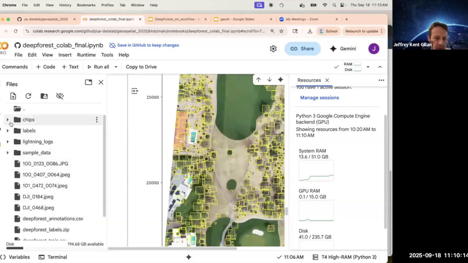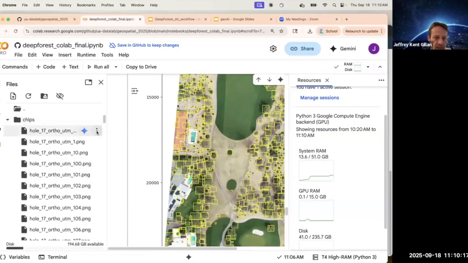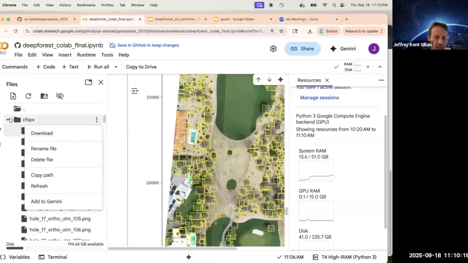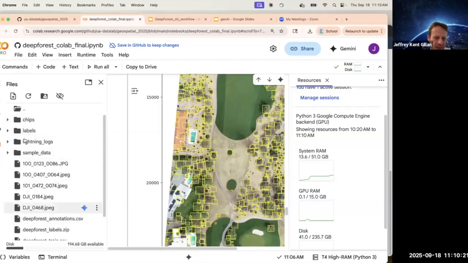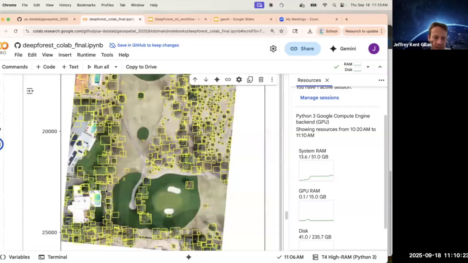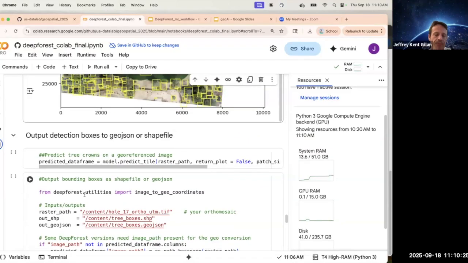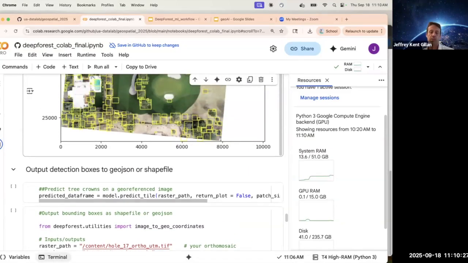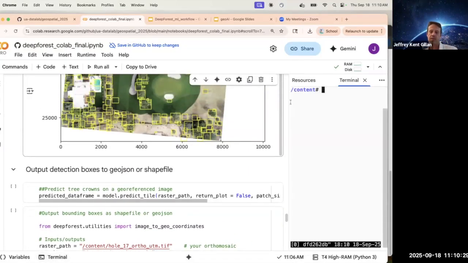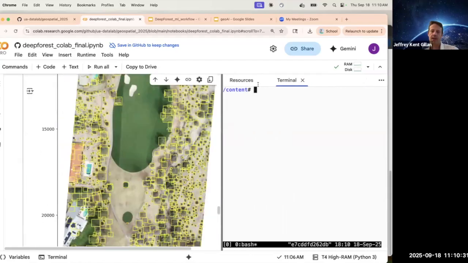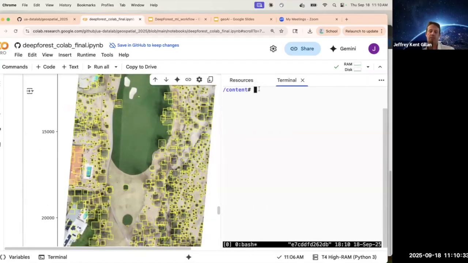Is there not a download button? Oh, yes, there is. There. Download. So you can get data out that way. You can download here. You could do it through the terminal, if you are a bit savvy of how to use a Linux terminal, or you could write a little Python to do it.